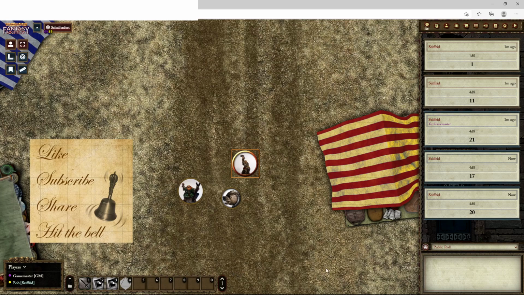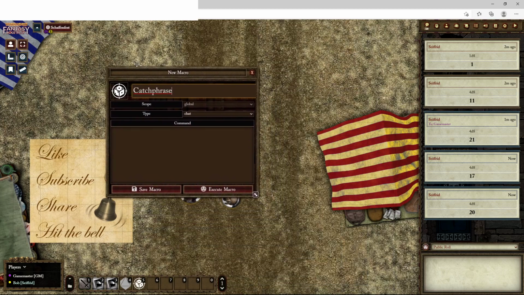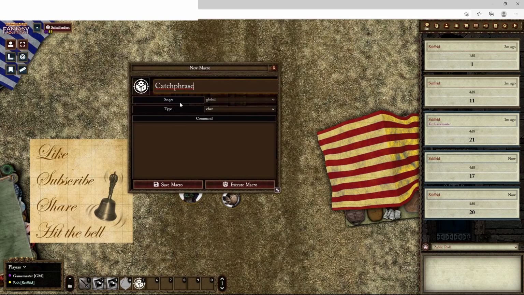Another thing you can do with commands: if you right click you can remove or change or edit them, and left click is a new one. So what's a new one? And this is going to be the catchphrase. I'm going to have my character say his catchphrase. And it's Leroy Jenkins. Sure, why not? Let's go Mimi.